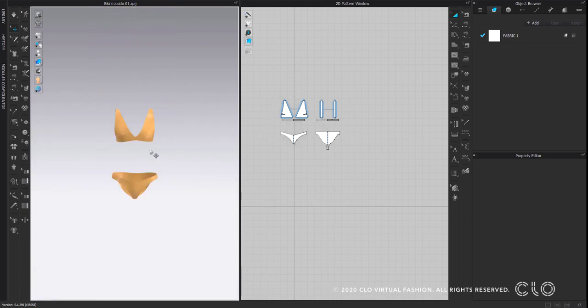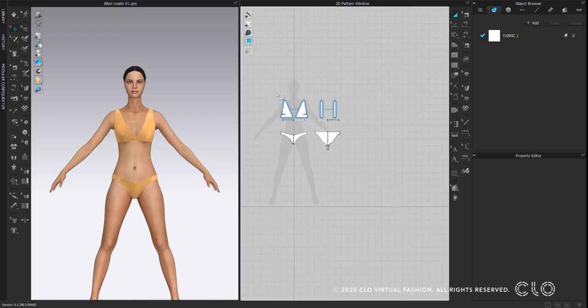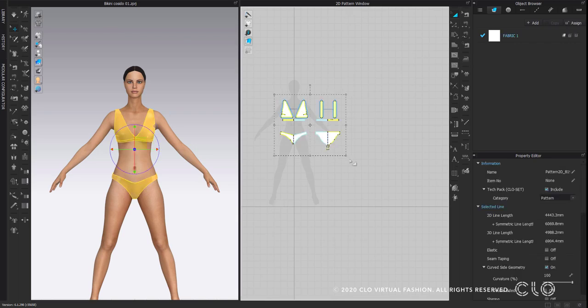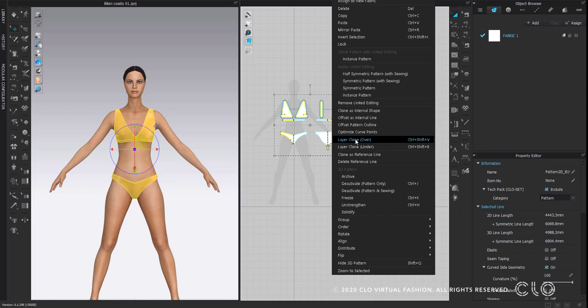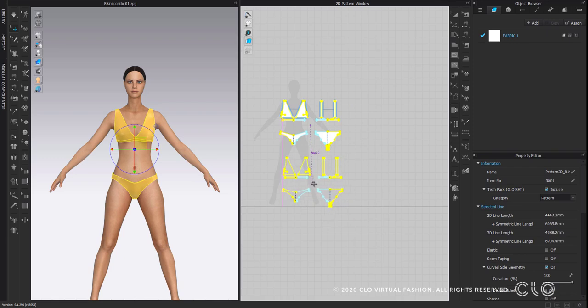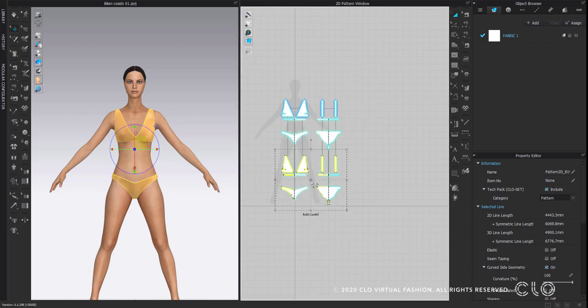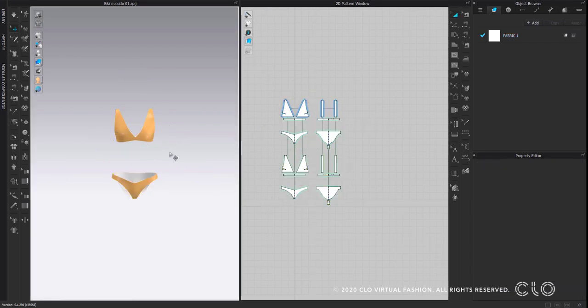Now we want to have the lining for the bikini. This is very simple. We select all the pattern pieces in the 2D window and right click on top of them, and then we select Layer Clone Under. When we do so, we get the silhouette of the new lining patterns appearing, and I can place them, for instance, here. And then the lining is not only created, but also correctly placed under the shell.